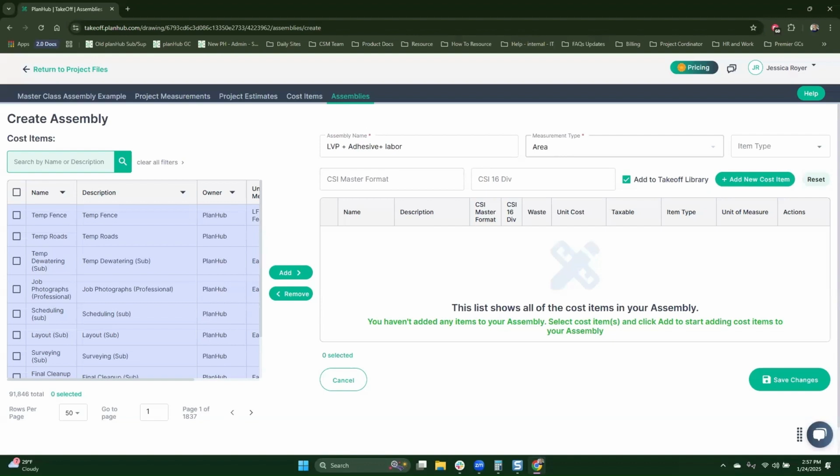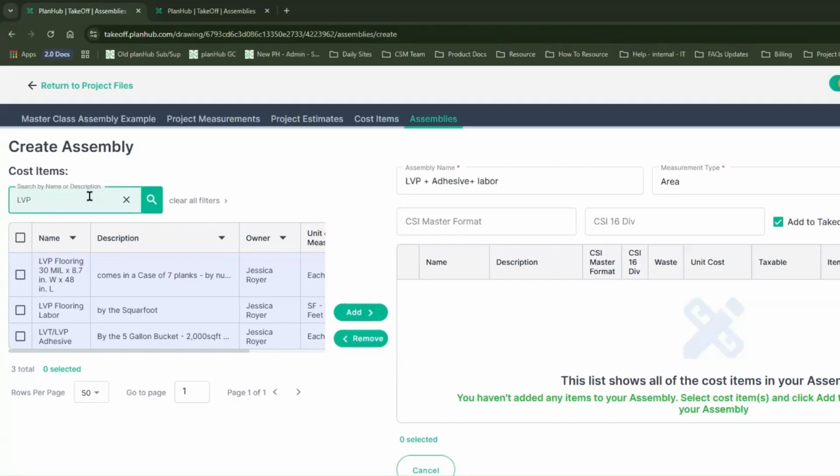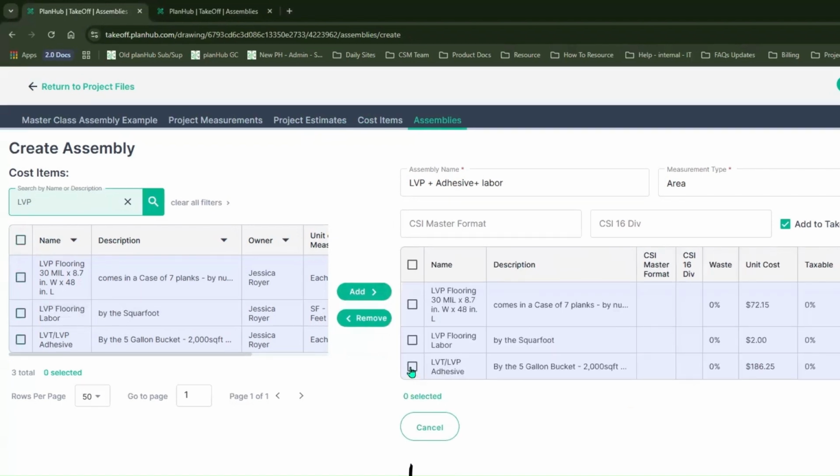Next, we need to start adding our cost items. You can use the library of saved cost items to help you build an assembly. Because I've already created some LVP named cost items in my cost item library, I can search those out using my search bar. To add these items to my assembly, I'll check them off and click Add. To remove an item, check it off and click Remove.